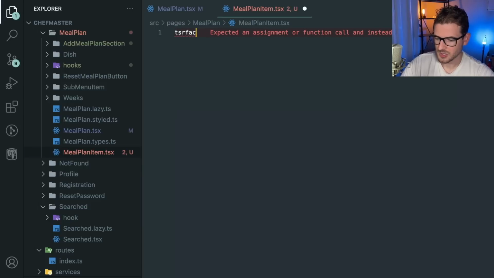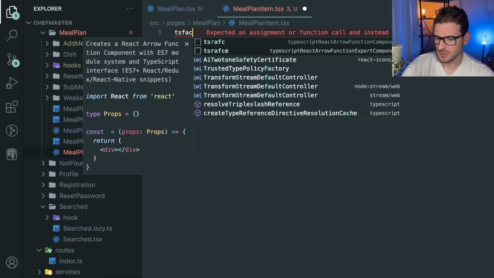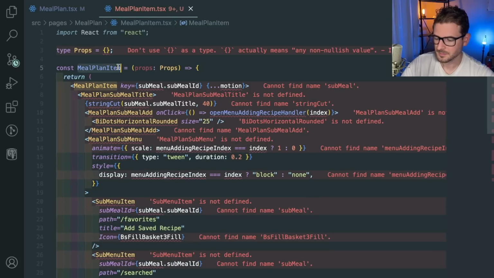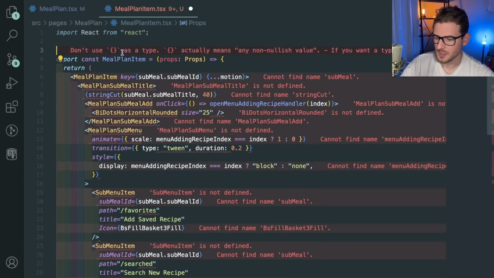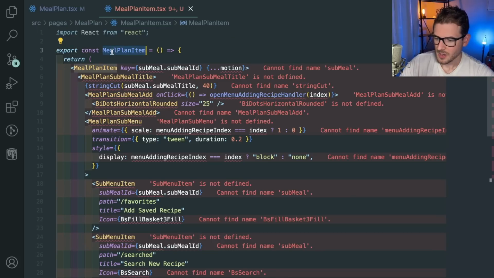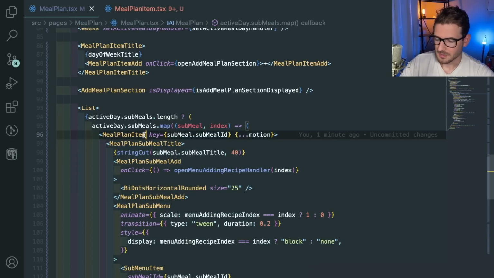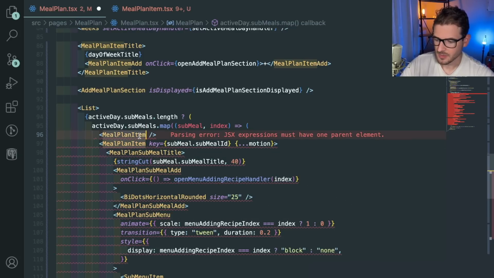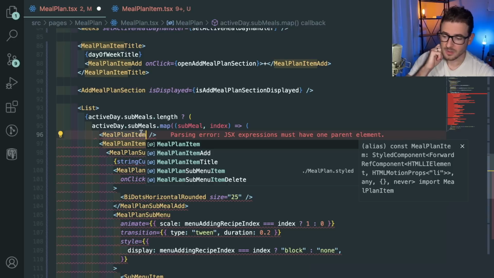And we're going to go ahead and just create a TypeScript file like that. Paste that all in. Export it. Don't need props. Don't need any of this stuff. We're going to figure this out. So meal plan item. I'm instead going to render out a meal plan item here, which I'm going to import.